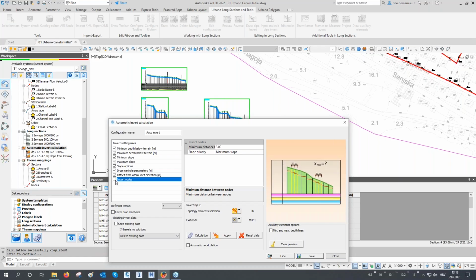So I will turn off this option. I will rather increase the slope. I will say that the maximum slope is 150. Okay, let's calculate it. It says it's still not possible. So let's check what else can we do. We have minimum slope, maximum slope, slope options, drop manhole parameters. Let's maybe set this drop manhole parameter, maximum drop manhole, to be 2 meters. Calculate. Okay, now it is successfully completed.